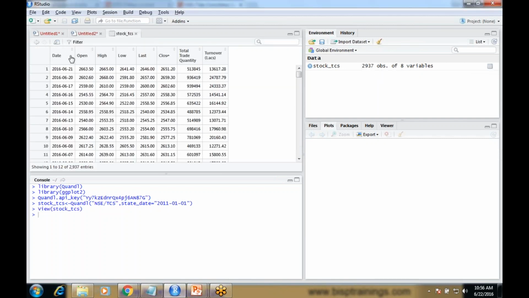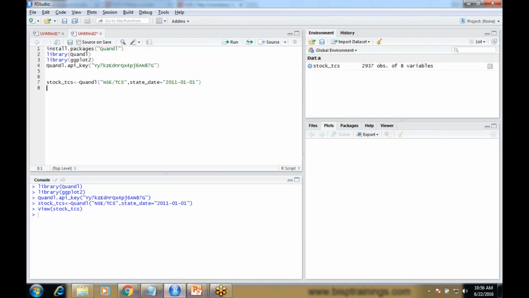So if I run it, we have date, open, high, low, last, close, and so on. And here I am interested only in the date and the close. I'm not requiring all the rest of the columns. So we can create a subset out of the data set. So from this data set I can extract a subset, using subset, comma, c, and I want to extract only date and close.